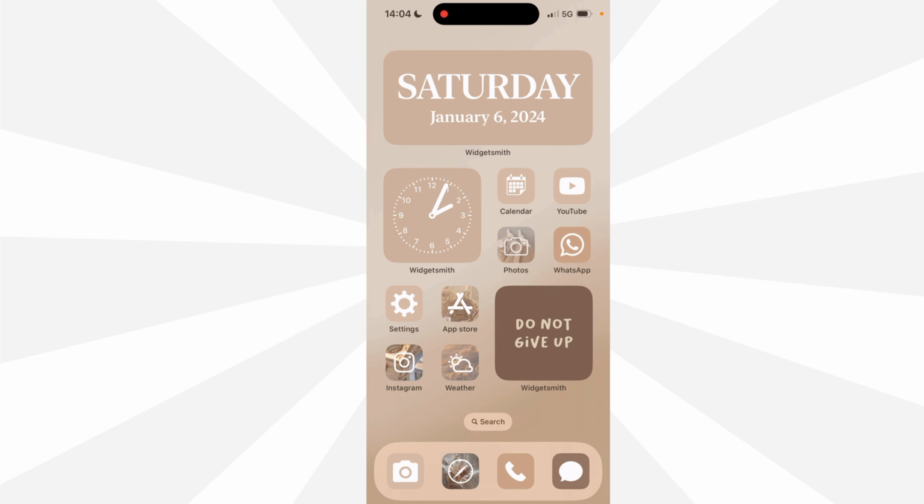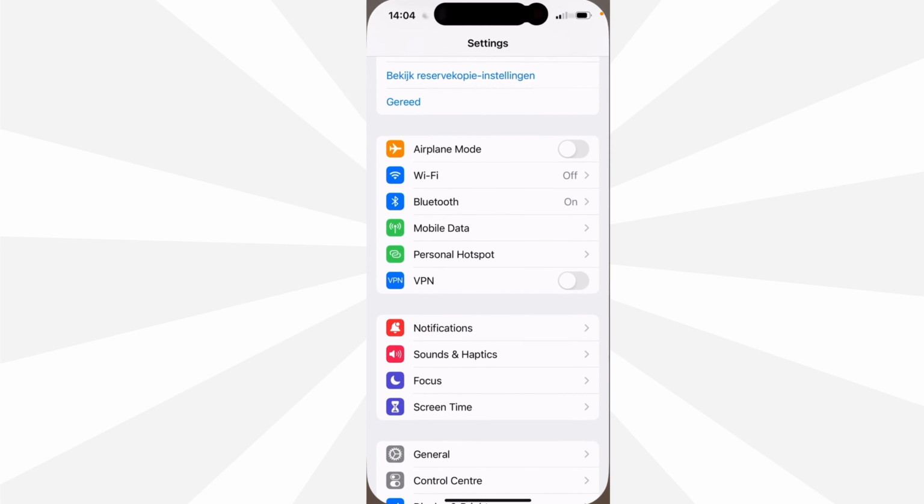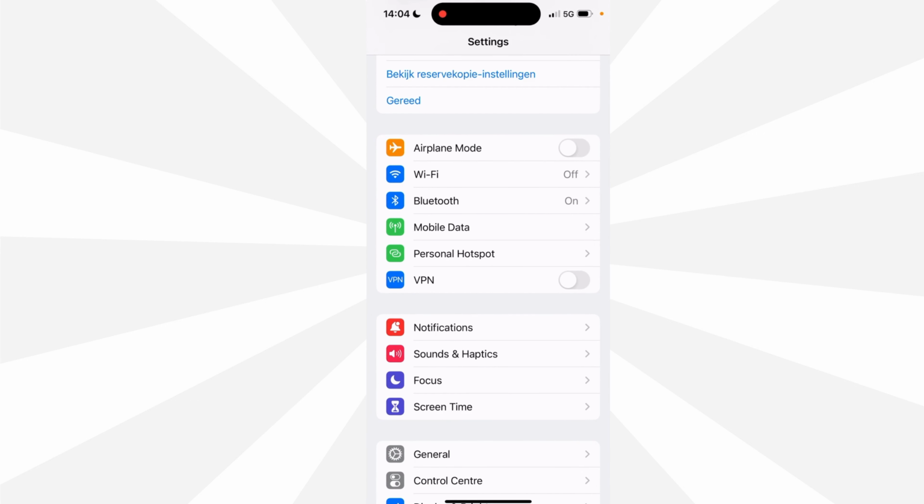Step 1. Find and tap on the Settings app. It's that familiar gear icon that we all know and love. Go ahead and give it a tap. Next, we want to navigate to the Wi-Fi settings. Look for the Wi-Fi option in the list and tap on it. This is where you manage all your wireless network connections.